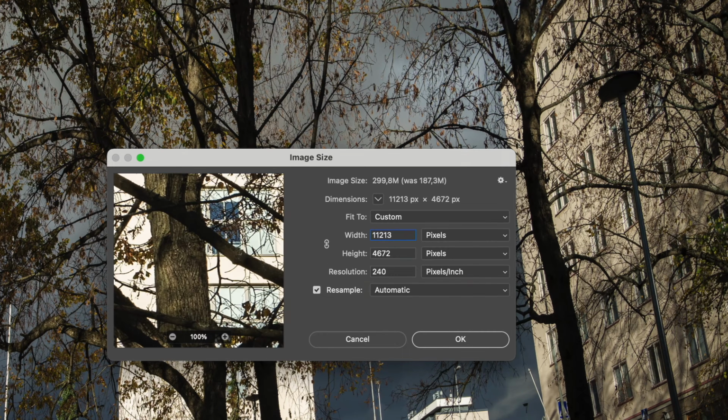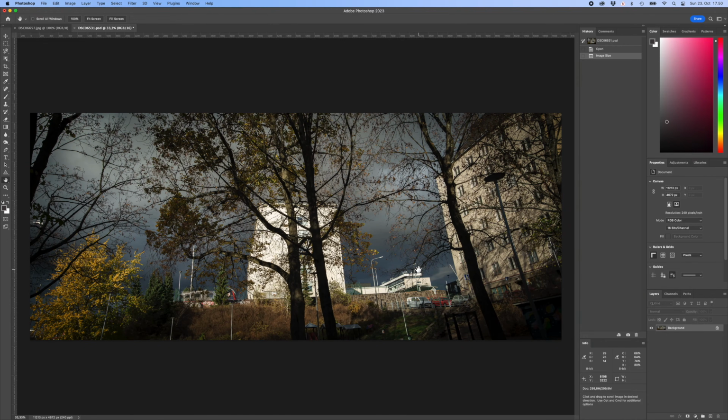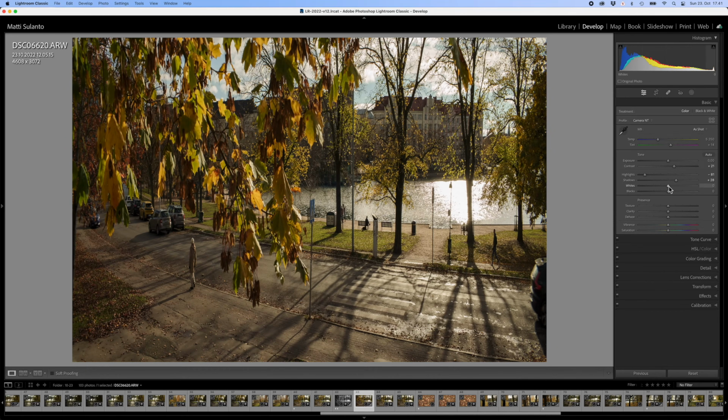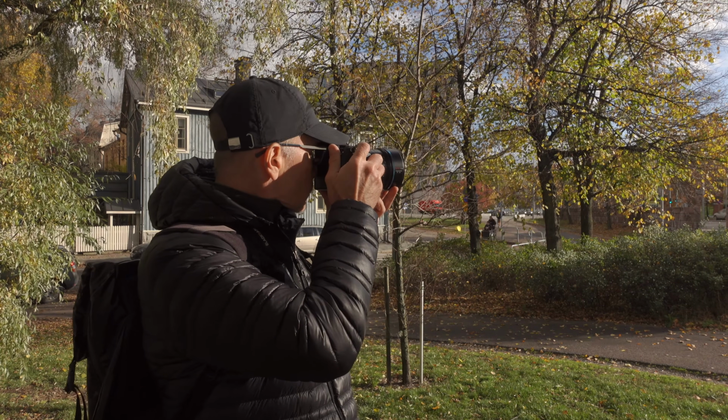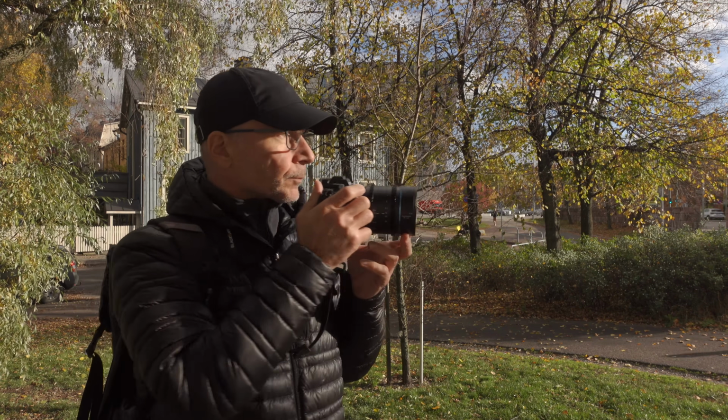But you can do the same thing with any raw processor or any image editing application. The raw file is just like any other raw file. It just looks a bit funny because it is squeezed in horizontally. And then some thoughts on this Sirui 35mm T2.9 anamorphic lens.